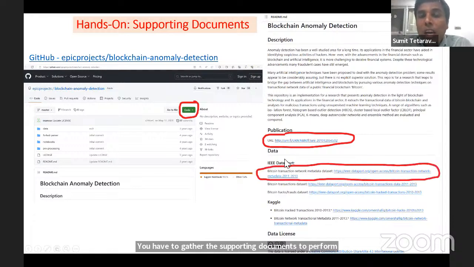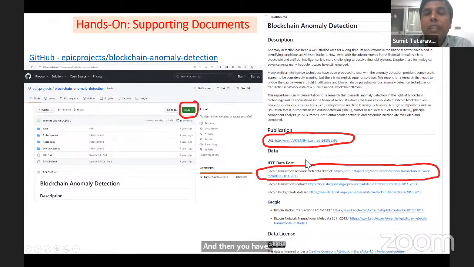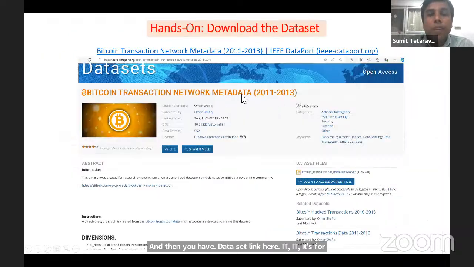And then you have the dataset link here, the IEEE DataPort. It's free of cost. You have to log in here, and after login, you can download this dataset.